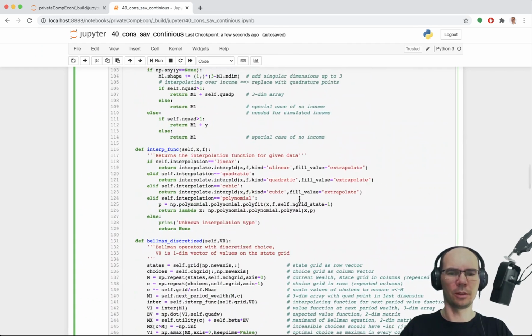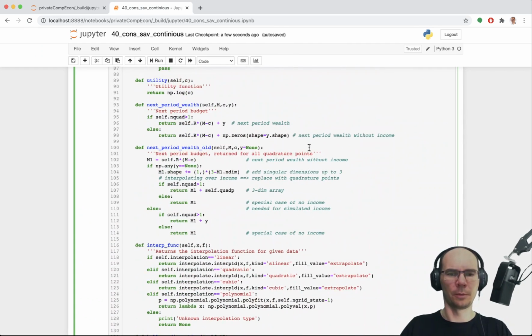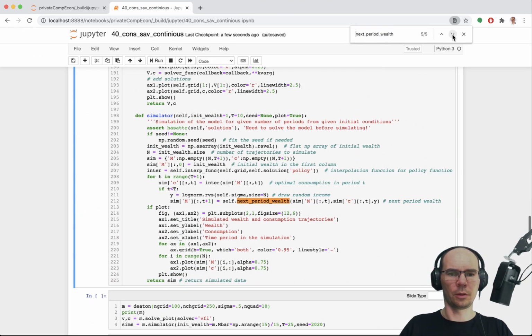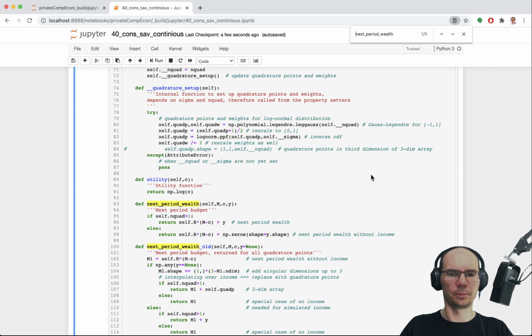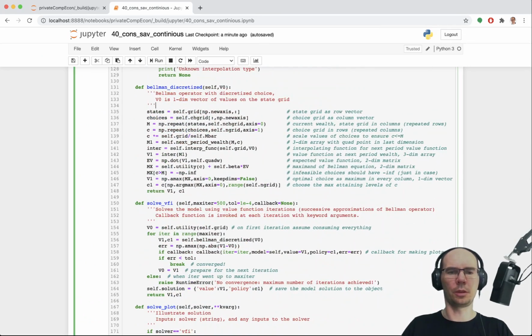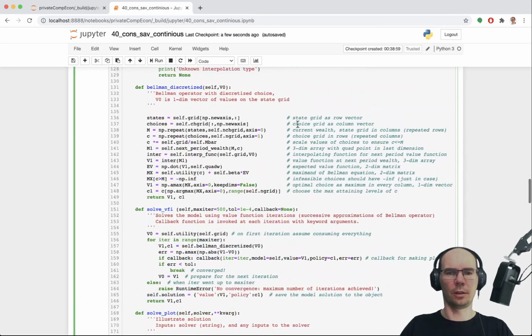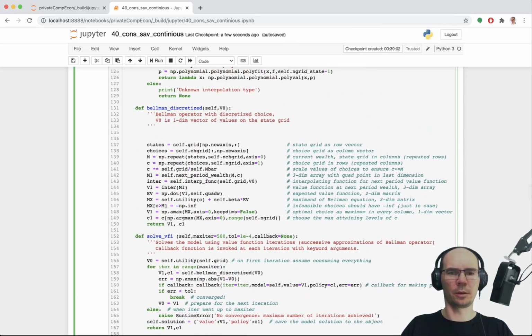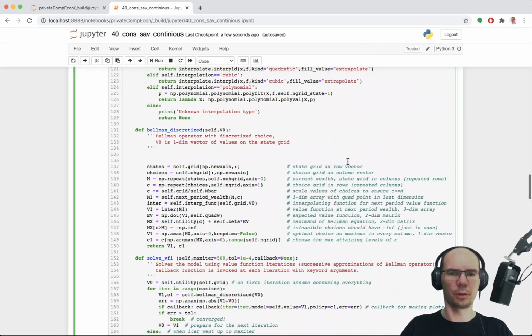update the Bellman discretized, of course. So just to make sure, let's search for where the next period wealth is called from. So this is Bellman, this is simulator. Okay, so what's going to happen in Bellman? This is a quite deep refactoring of the code, but we can do it. The idea is still the same.